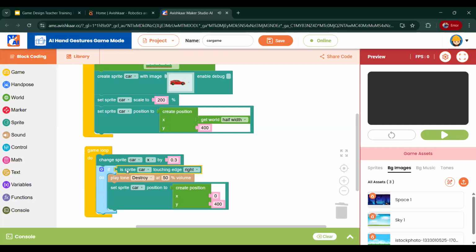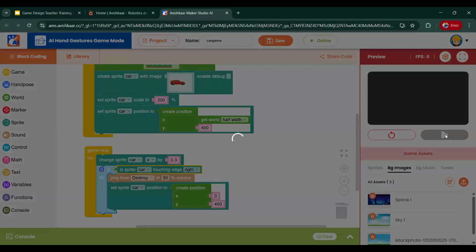If this condition is true, that means the car is touching the right edge, then a sound should be played. If I play this once, let's see what sound is coming.